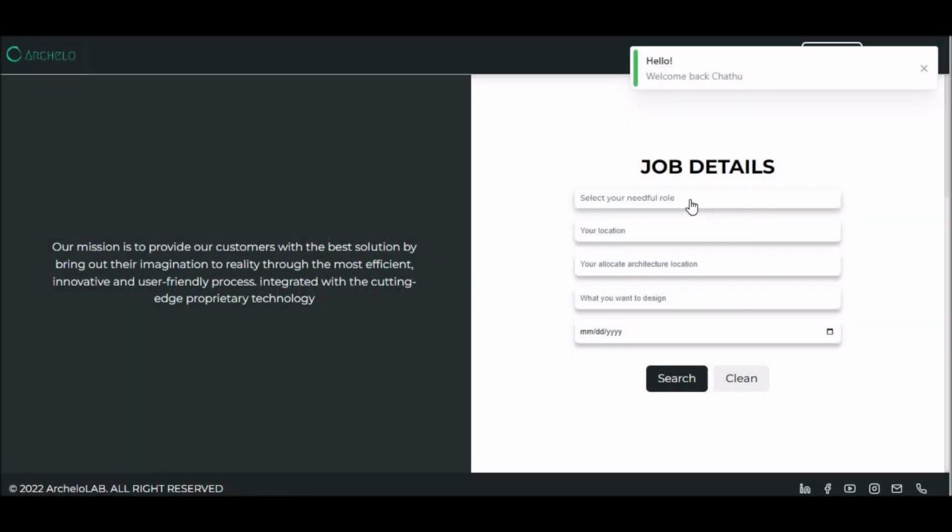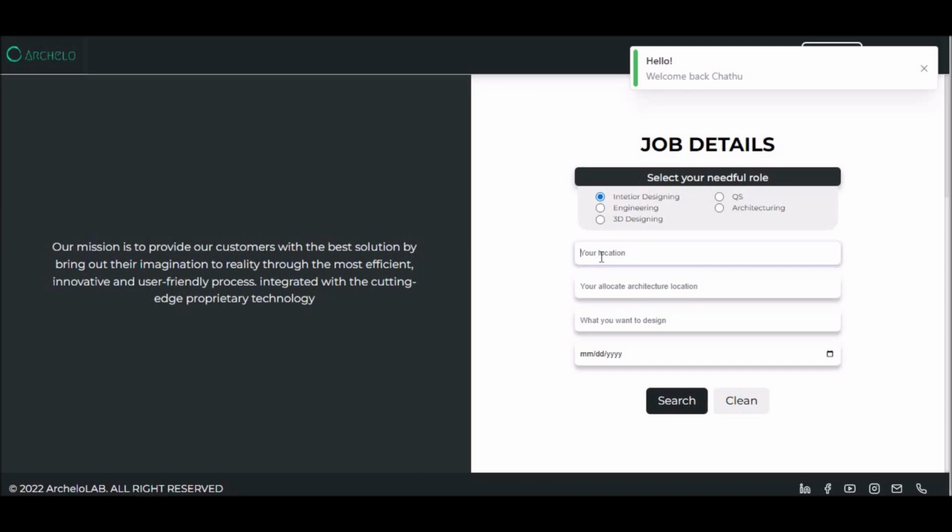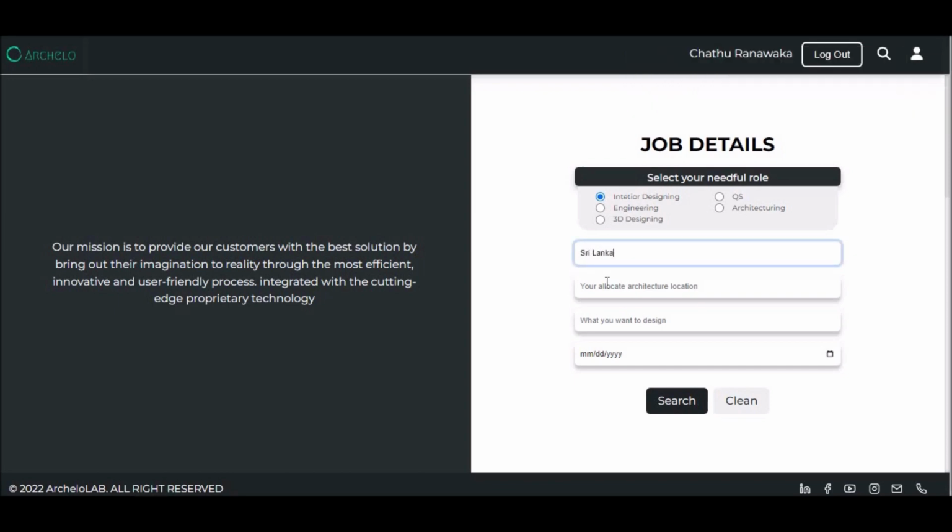On the search page, by providing the required details, you can search for the professionals who have teamed up with us.